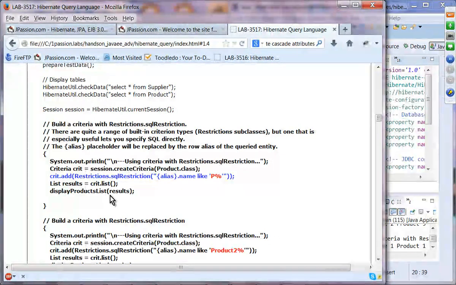Okay, so this is the case. There is quite a range of built-in criteria and type restrictions subclasses. One that is especially useful lets you specify SQL directly. So the alias placeholder will be replaced by the row alias of the queried entities. This will be replaced by the product row, and that's actually using this pattern to perform the restriction.